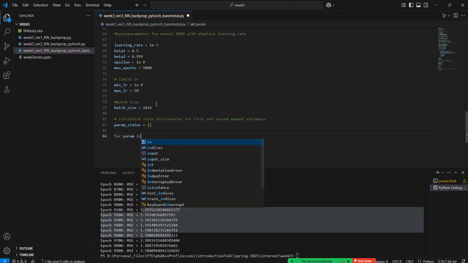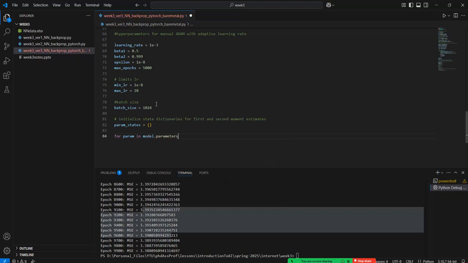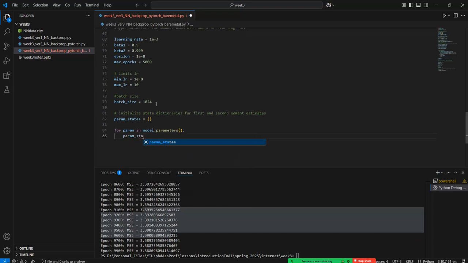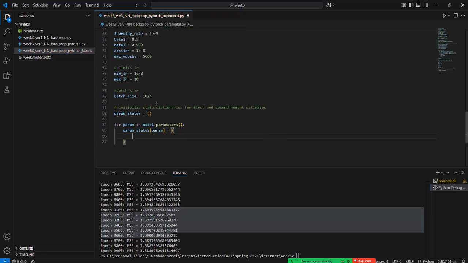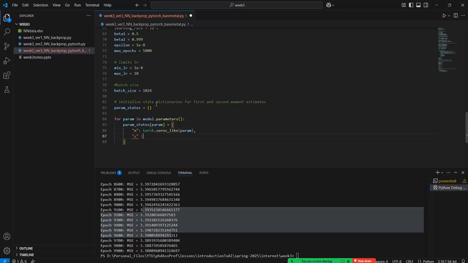So for param in model.parameters, model parameters are the W and the V matrices, and param is each of these coefficients. The param states is assigned as a dictionary, so m is equal to torch.zeros_like(param), the initialization of the coefficients, and v is also torch.zeros_like(param). Okay.